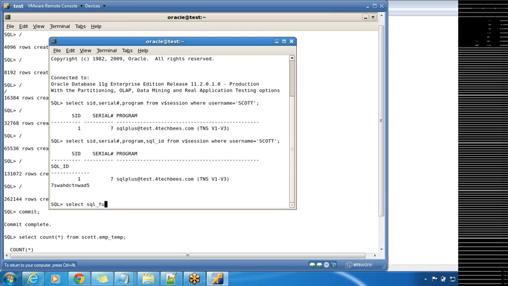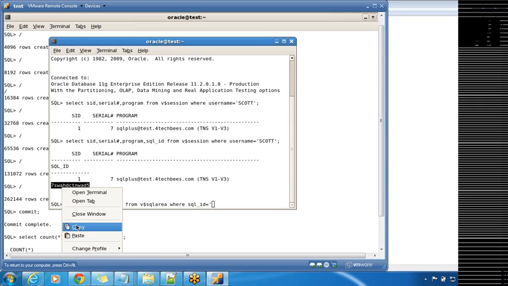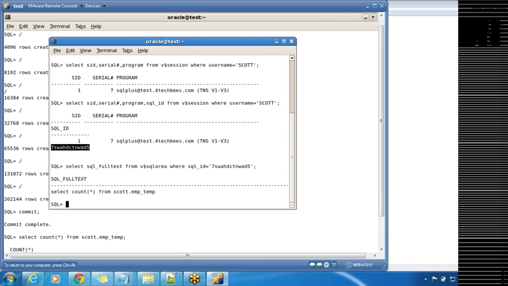Select SQL_FULLTEXT from v$SQLAREA. SQL_FULLTEXT is a column present in v$SQLAREA, and this will have the full SQL text which is being executed by the Scott user, where SQL_ID equals this SQL ID. Okay, see, this was the statement executed by the Scott user. In this way you can capture the exact SQL being executed by a specific user.